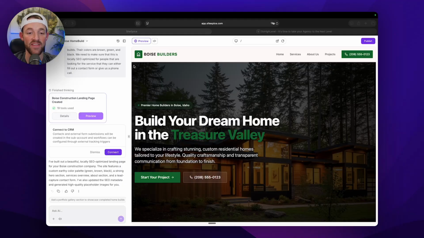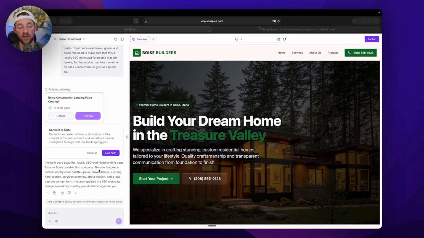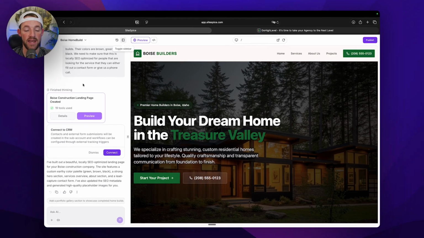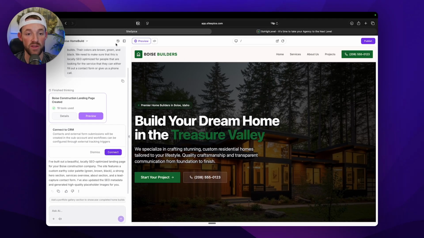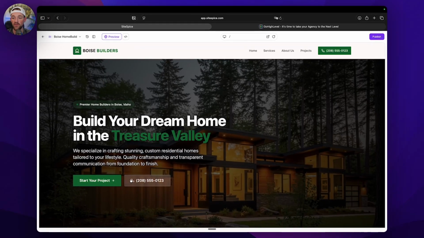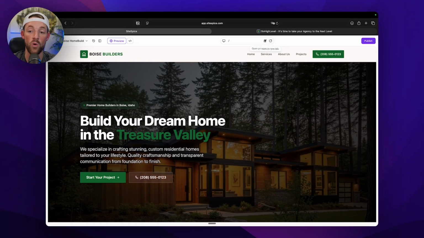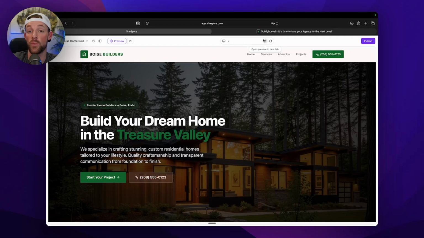And just like that, the website is now done. So you can see it give us this complete message. I built out the beautiful locally SEO optimized landing page, and let's go see how it's done. Now, just a tip for you, if you're now using this, you can go toggle the sidebar. That way you can get a full picture of what the website actually looks like. You can also toggle up here to go see what it looks like on mobile versus what it looks like on desktop, or you can click on this preview button and it will actually open it up in a whole new tab. But let's go see how it did.